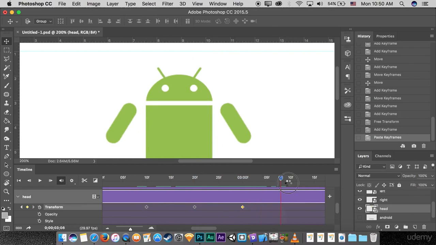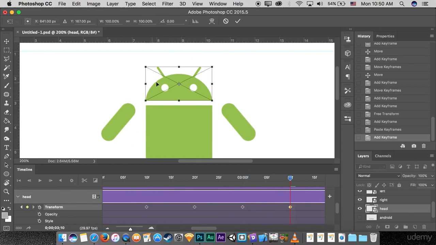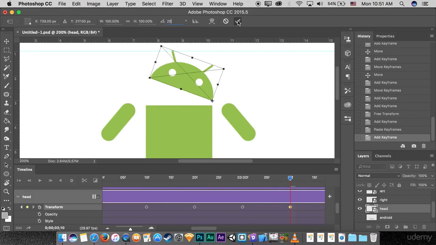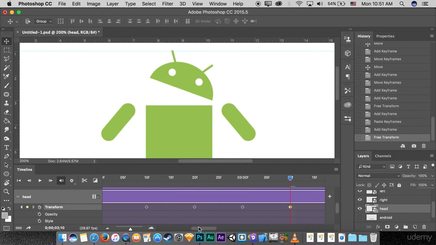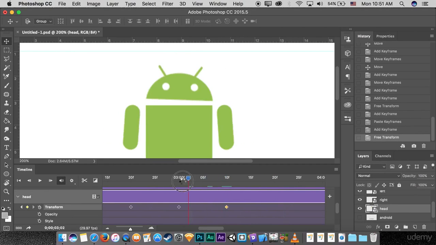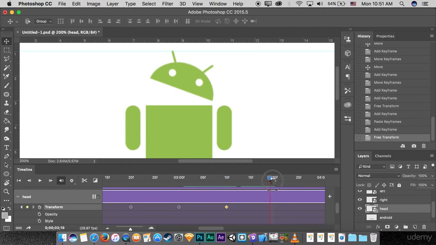To do that, after 10 frames add another keyframe, then right here press Ctrl T, move the reference point to the opposite direction this time, and this time add an angle of 20, not -20, 20, so it will wave but to the opposite side. Fantastic.